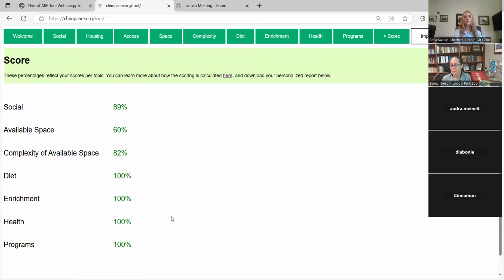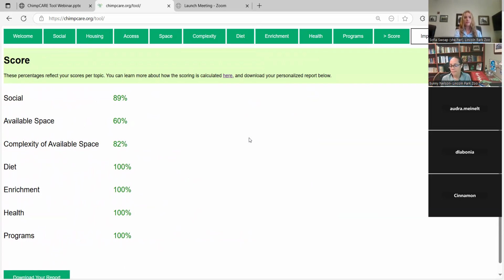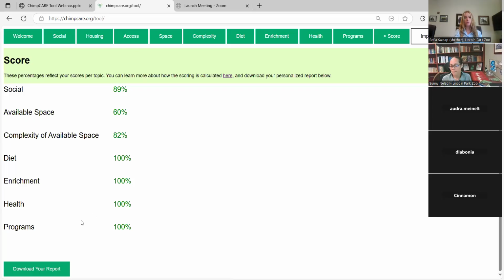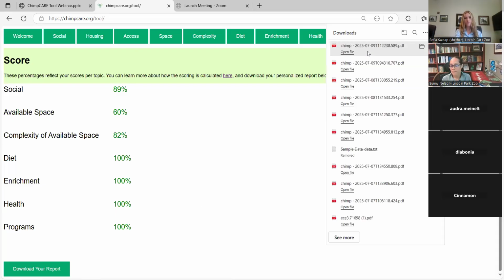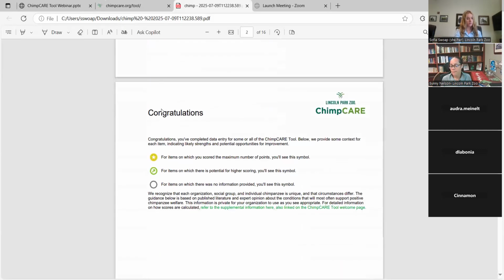And so now this is the scoring tab, which reflects your percentage scores per topic. This embedded link here is where you can download your scoring guide, which goes into specific detail about how all of the points are allocated. And this is also where you'll be able to download your customized feedback report. So we can take a look as an example.